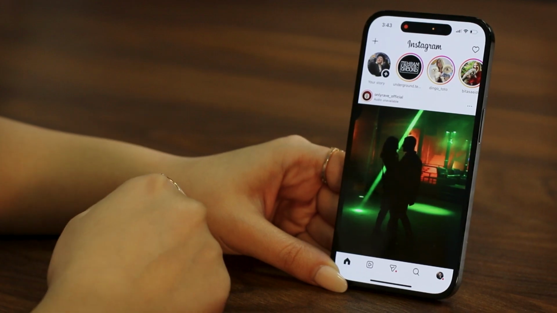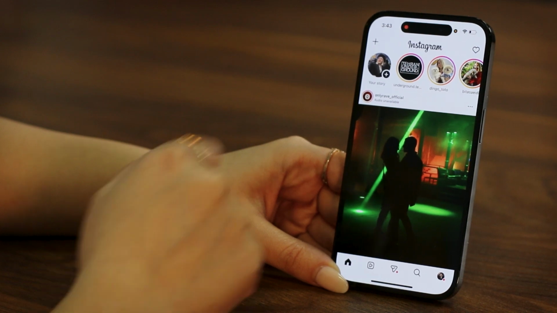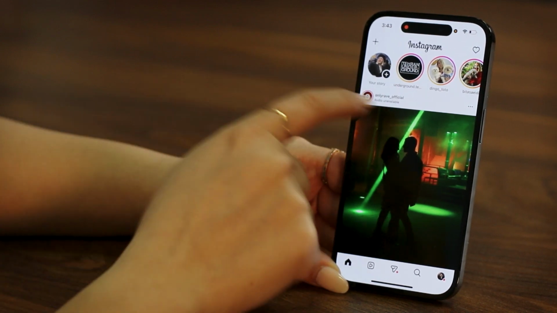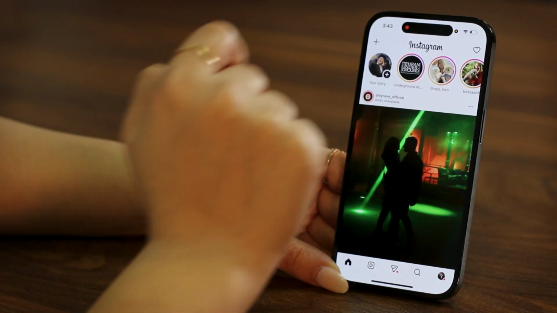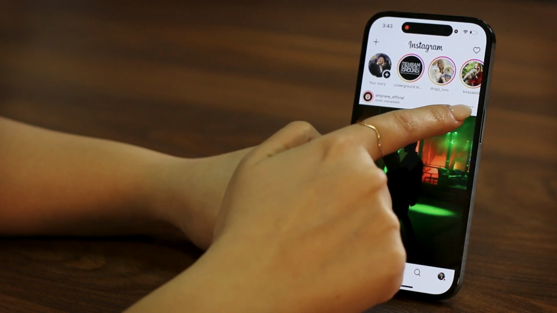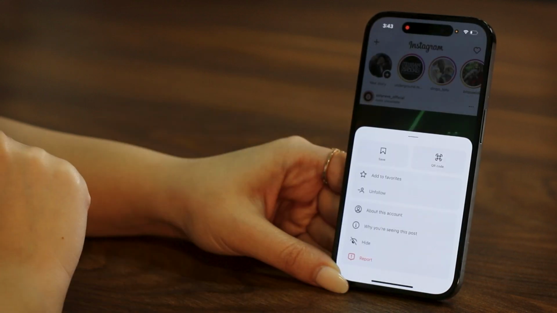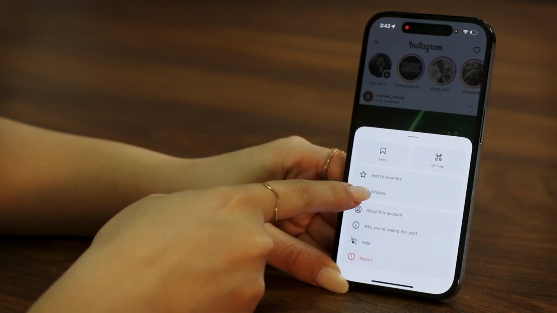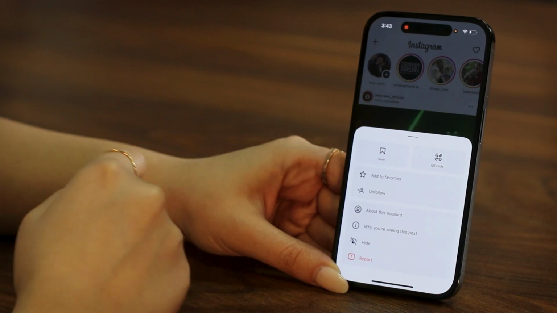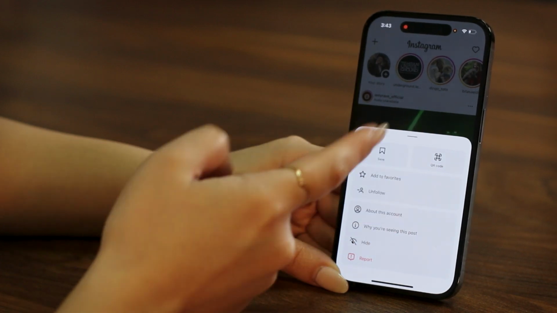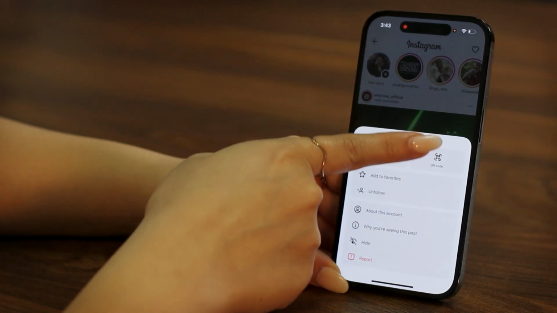Let's say I'm on my Instagram and let's say maybe I want to unfollow this page. So one way that I could unfollow them is by tapping on these 3 dots at the top right corner. And as you can see, you see the unfollow icon right here. I could even hide them, like hide this post and not see it.